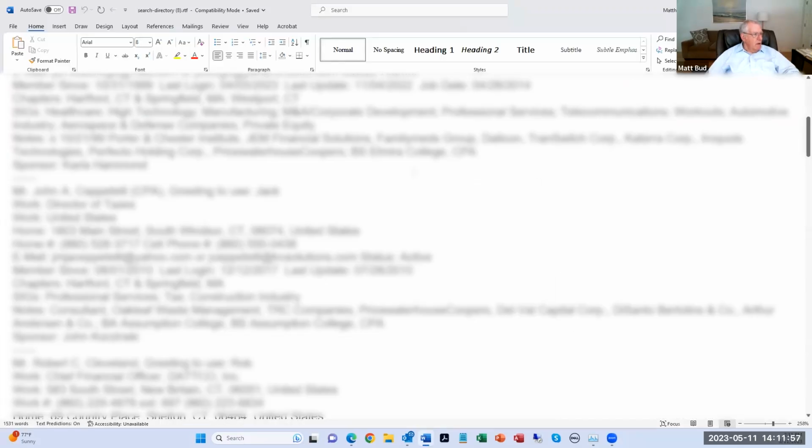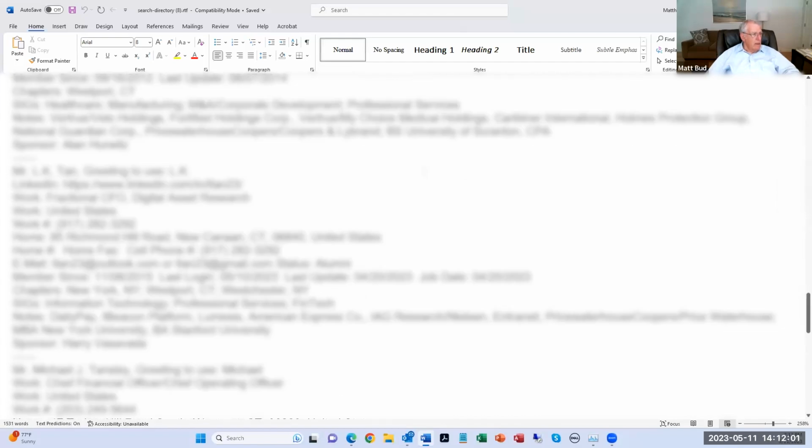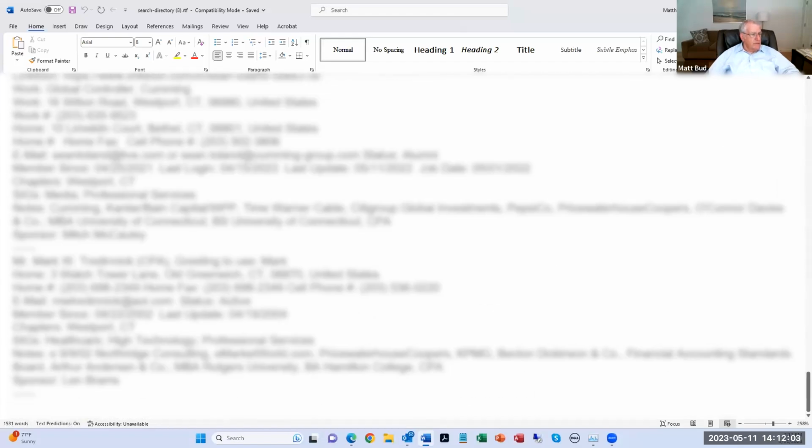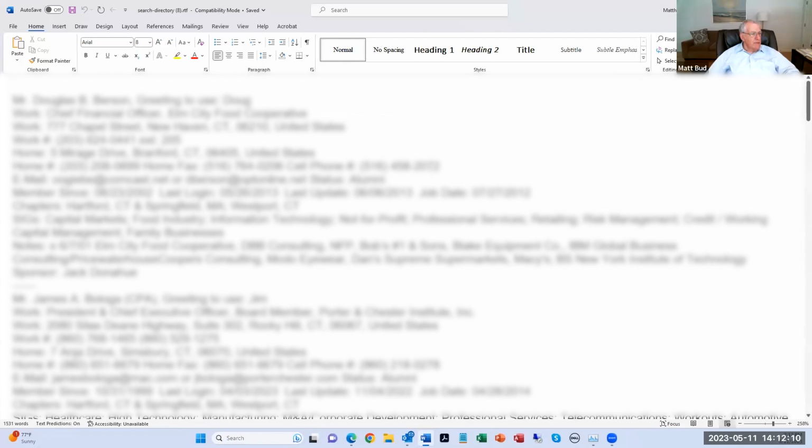And this is briefly what a directory, a membership directory report looks like. It's a Word document. It is not sortable. It is searchable, but not sortable. The reason we don't make it sortable is that we want you to truly consider anybody who you're going to be networking with. And in that way, you'll have a more meaningful conversation.